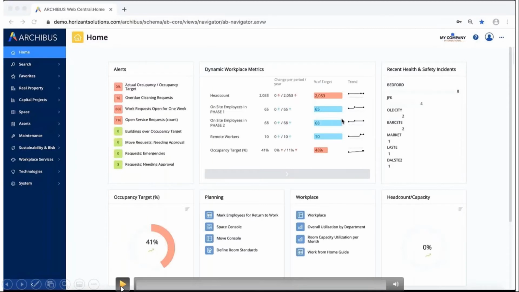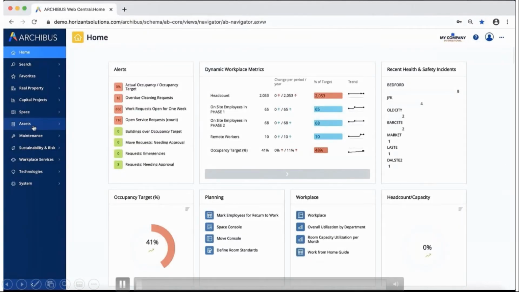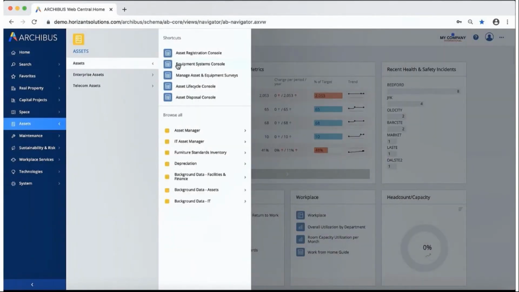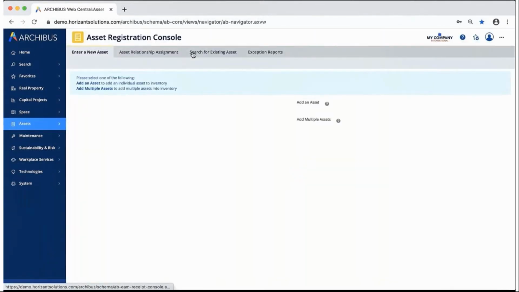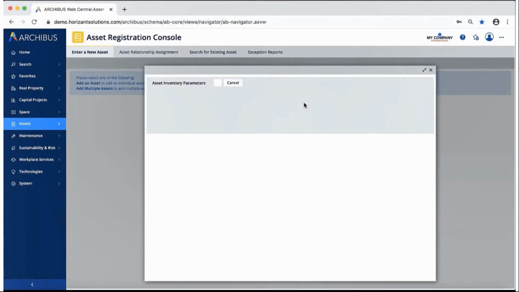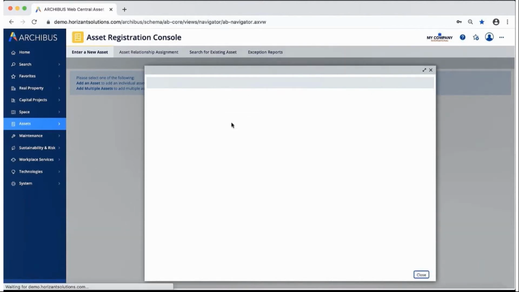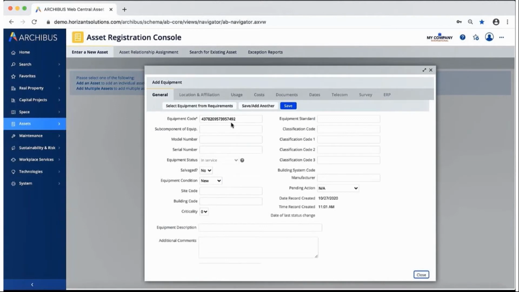So let's start by adding an asset to inventory. This is very straightforward. This is part of the asset management capabilities of Archibus. It's called the Asset Registry Console, and it has a very specific process that allows us to add new assets. One of the things that we want to do is add an asset, and the way to do that is we can actually use the type of asset, piece of equipment, and we can even get it to assign the next available asset tag or barcode, if you will, by simply advancing the number by 1.